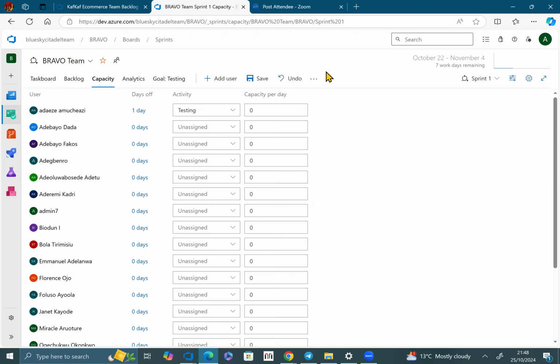When you finish with your capacity planning, do you send it to the project manager or to the team? No, you don't send it to anyone. That's your working to do.